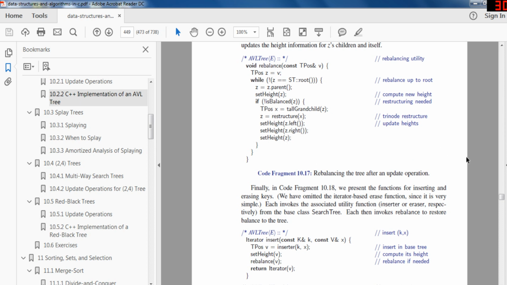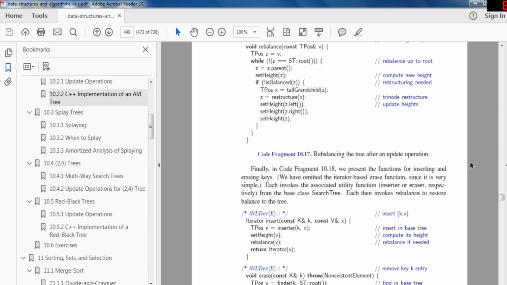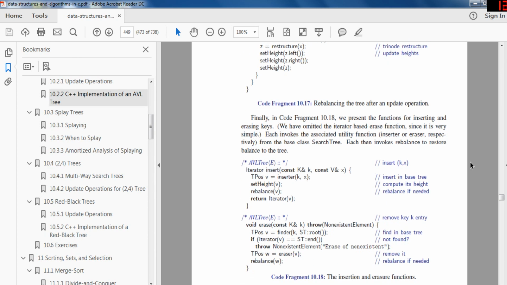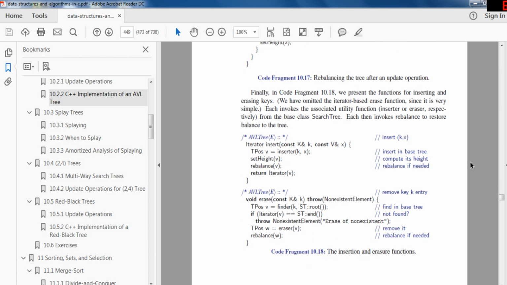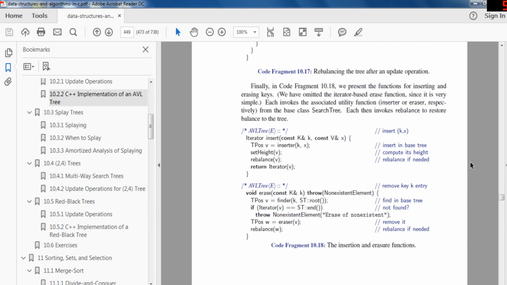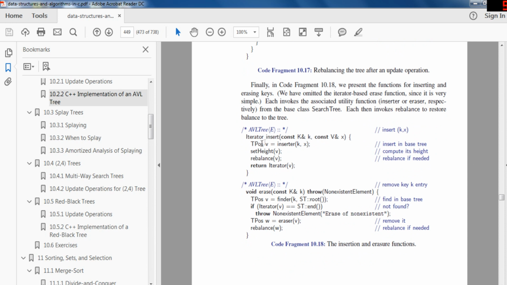Alright, let's see. We represent the functions for inserting and erasing keys. Each invokes the associated utility function, insert or erase respectively, from the base class. So if you want to insert something, get the position, create an inserter. Inserts in the tree, set the height, rebalance, return the iterator, the position of it that you're at.